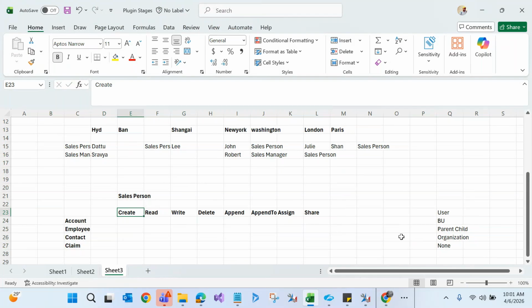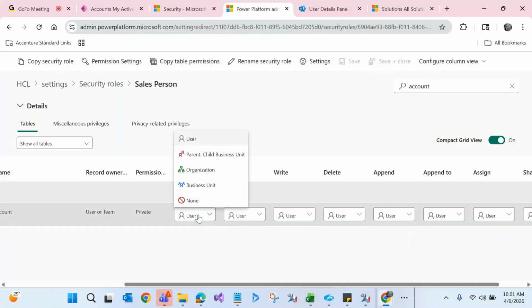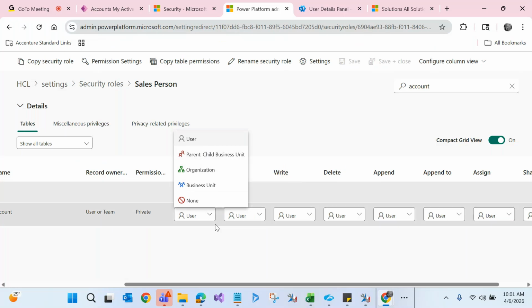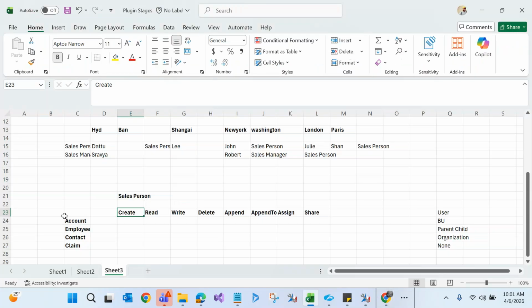Let's say create. When I click on create, how many options are you seeing? User level, parent child, organization level, business unit level. I have to choose any one of them. Let's say account, this is account create. If I give account create as user level, what does this mean? Account create user level.